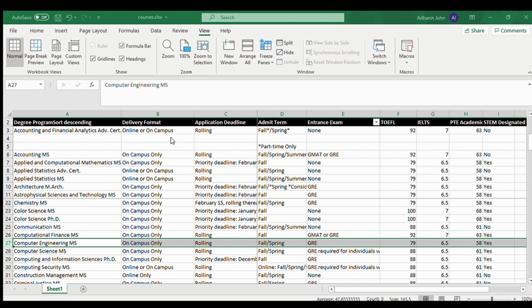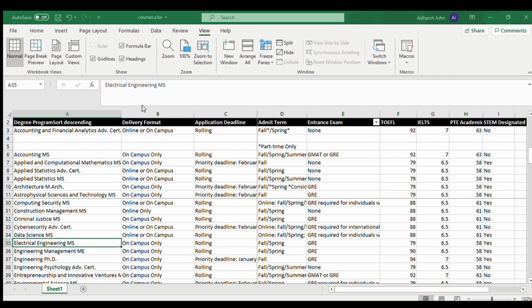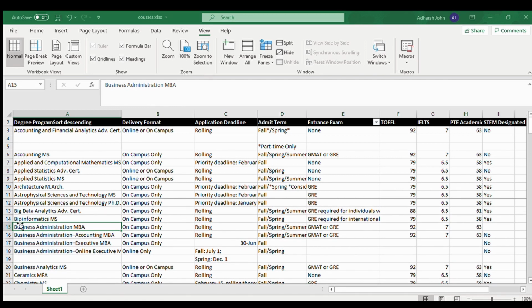Okay, now let's go to another engineering. So electrical engineering, these engineering programs are all the same. Let's go to an MBA and see. Okay, MBA. This is on campus, as you can see, and the application deadline is actually going on. If you look over here, STEM designated is no, because MBA comes under a non-STEM program, so you can only work for a year under OPT after you do an MBA program. The minimum requirement for the MBA is 92 for TOEFL, and IELTS is 7. So yeah, that's pretty much it.